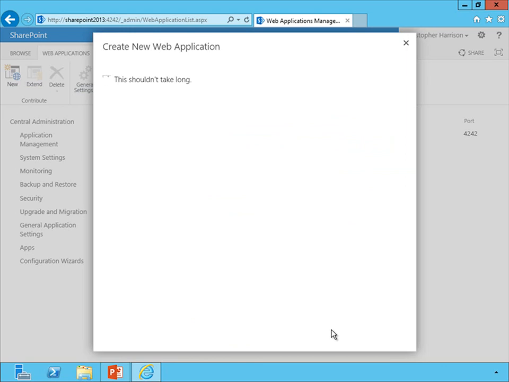It's getting the website together inside of IIS, it's setting up the initial file structure that's going to be needed to support this web application, and it's also creating the database that's going to house my content. So this may take it a couple of moments.